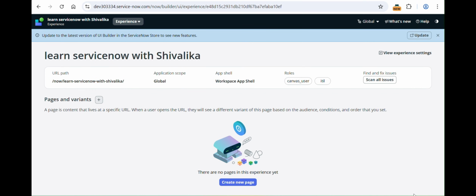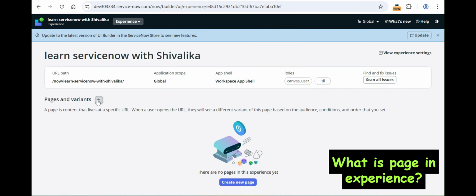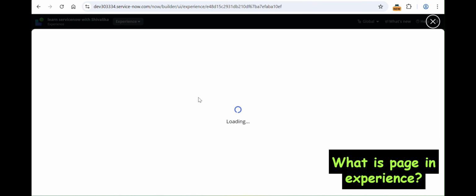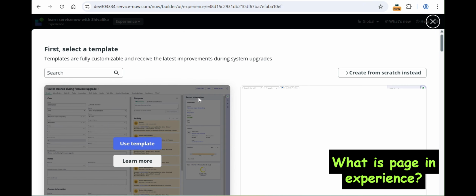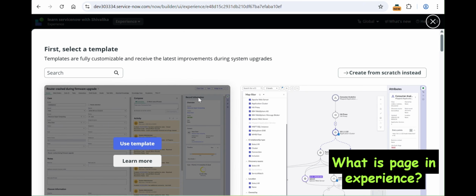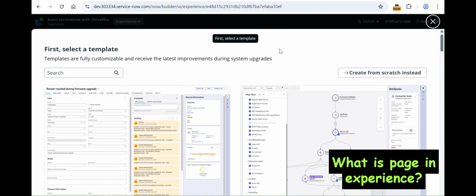Okay, so let's proceed. In today's session, I'm going to build pages, and if time permits, we will also build variants, and I'll tell you about audience, conditions, and so on and so forth. So, yeah, an experience actually consists of pages. So that's what we will build.